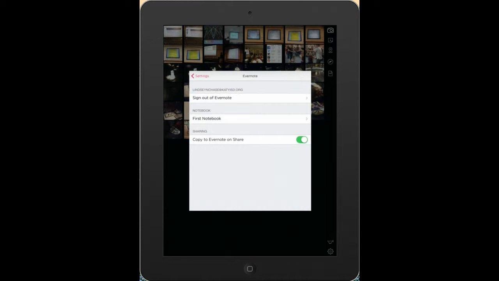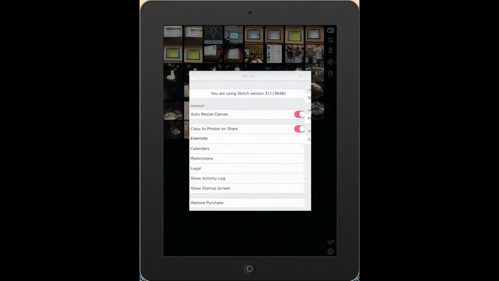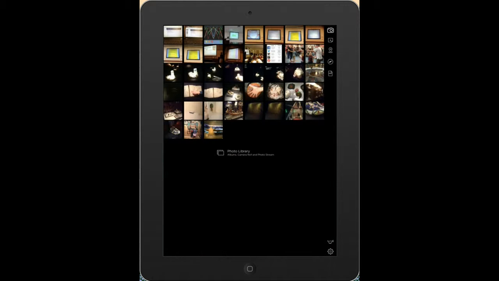And we can also make a selection to toggle on or off Copy to Evernote on Share. This means that whenever you share a sketch that you have created, it will automatically be copied to your Evernote account. I'm going to leave that toggled on. I suggest you do that as well because that's a great time saver for you. To back out of this, you can go ahead and click on the back button for settings, and then you can click Done up in the top right hand corner.